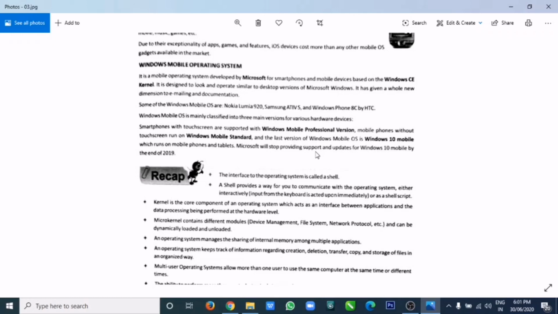Then is the RIM Blackberry operating system. Here it is not mentioned, but just listen to what I am saying. You all have heard about the Blackberry mobile phone. So this RIM Blackberry OS is specifically designed for Blackberry smartphones only. It is developed by the RIM company, right? RIM means Research in Motion, which is a Canadian global telecommunication company.